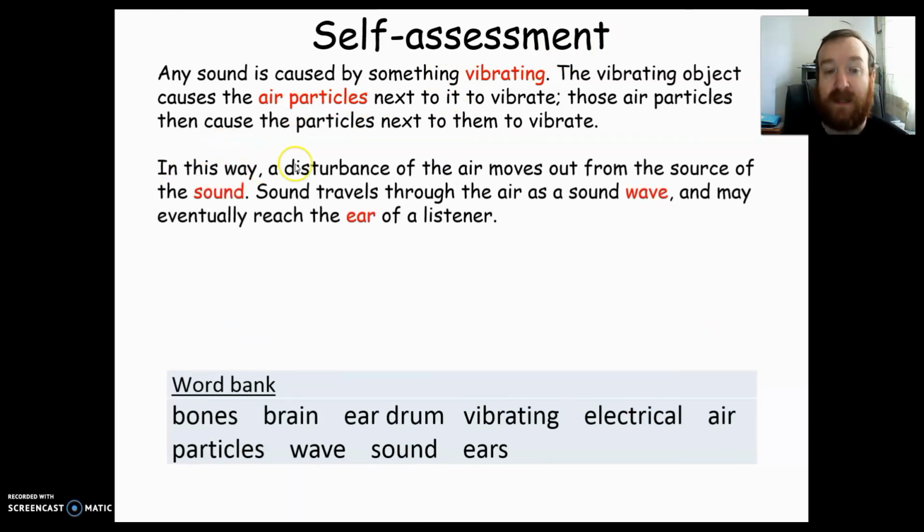In this way, a disturbance of the air moves out from the source of the sound. Give it a tick, give it a change. Sound travels through the air as a sound wave. Give it a tick, give it a change. That's why waves in the last bit. And may eventually reach the ear of the listener.